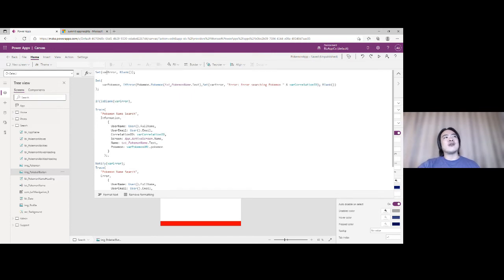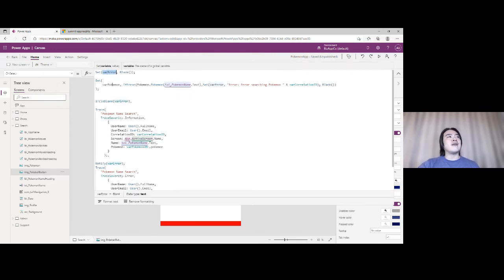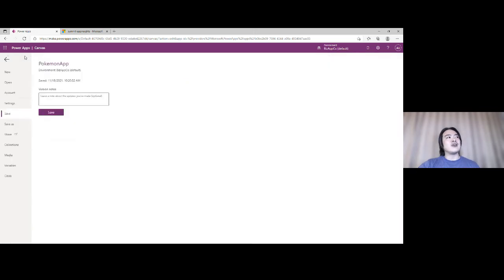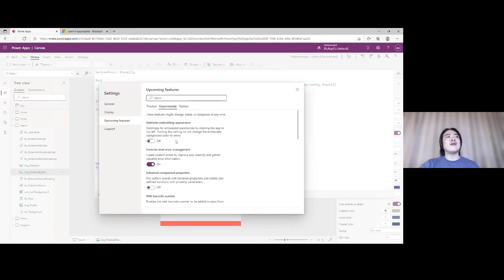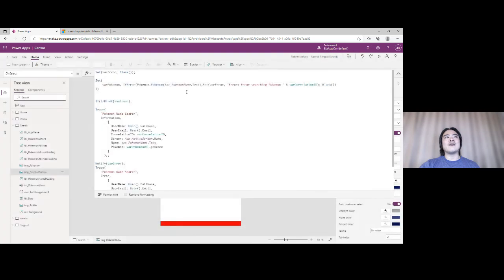What I'm doing here is declaring a global variable called varError. I am then calling my API, which is done through a custom connector, and I'm simply passing the value of the text box, which would be the Pokemon name. Now I'm using an additional function called IfError. IfError is actually a preview feature. To use this, you'll need to go to settings, then upcoming features, experimental, and make sure you enable formula-level error management. Once you've enabled it, you'll be able to incorporate that within your Power App. IfError is very similar to an If statement. Basically, it's checking if that particular API call, in this instance, has resulted in an error.